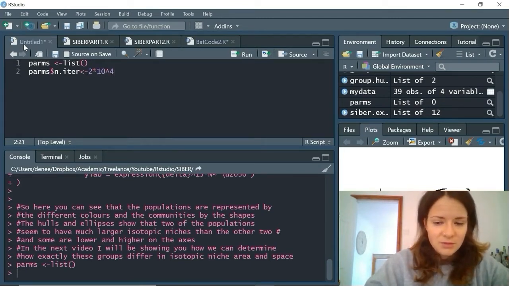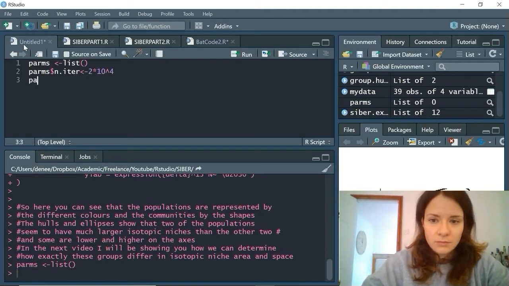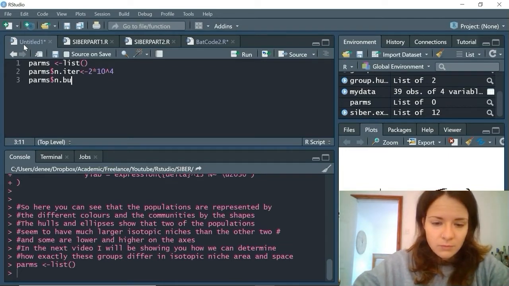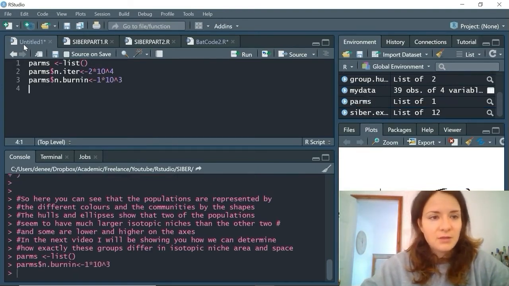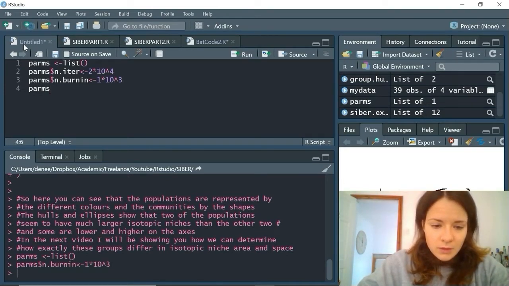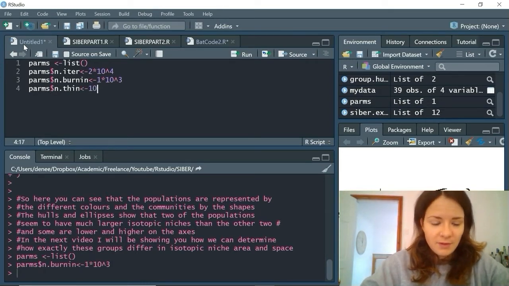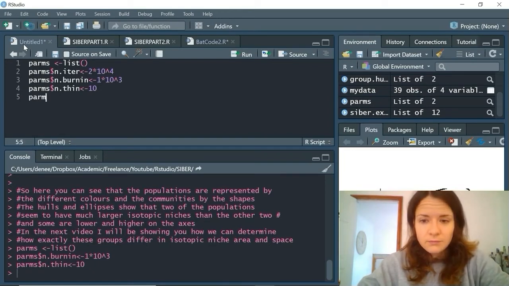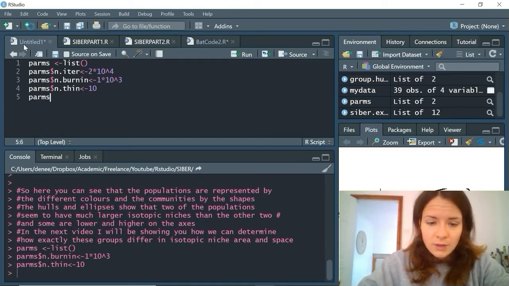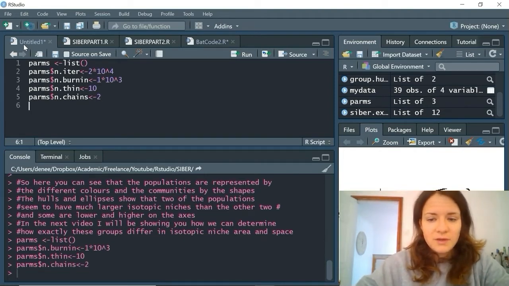This is the number of iterations to run the model for. We're going to discard the first set of values, and thin the posterior by this many. Run this many chains. Next, we're going to define the priors.